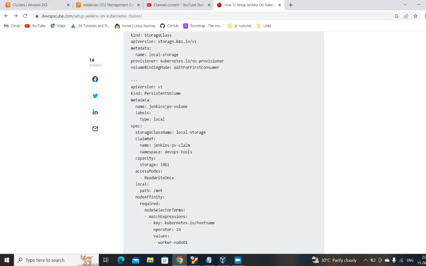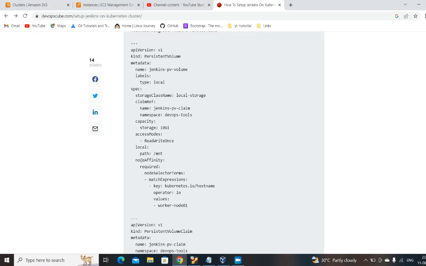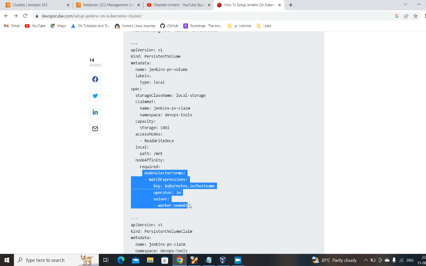You can say Jenkins PV volume is the name. It's a local storage class. Then we are putting a claim. We are referencing a claim with access mode ReadWriteOnce, so one node can read and write. We are mounting it on a mount path, and node affinity we have provided there. The value is worker node 01. Its match expression is required, so if it is required, we should give the label.